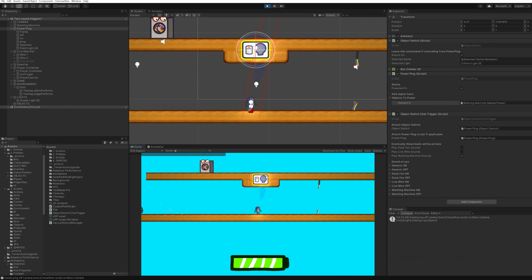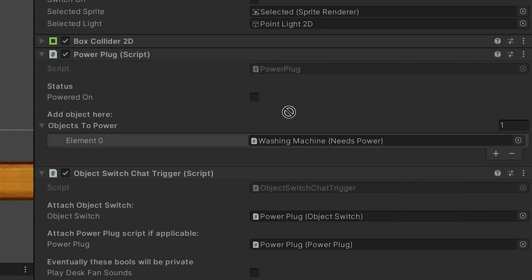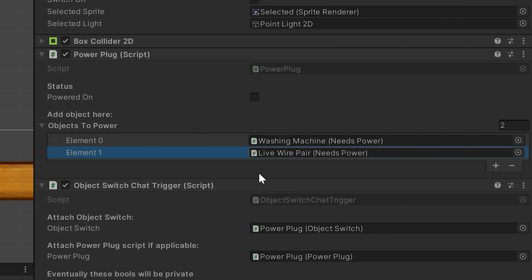Cool. And now I'll show you what happens when we drag in an additional object to power. So now we have both the live wire and the washing machine plugged in. So now we will be picking from the generic array, the live wire array, and the washing machine array.